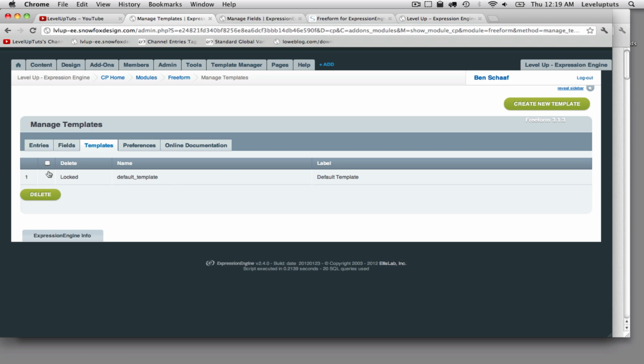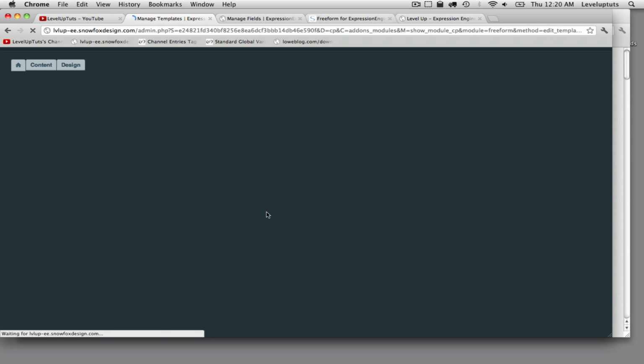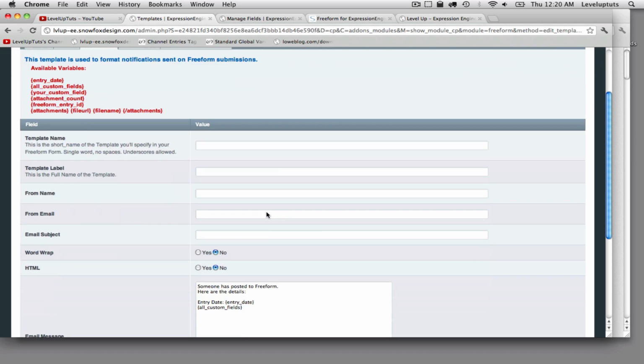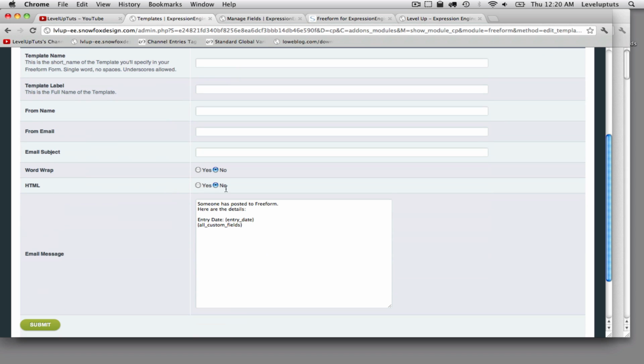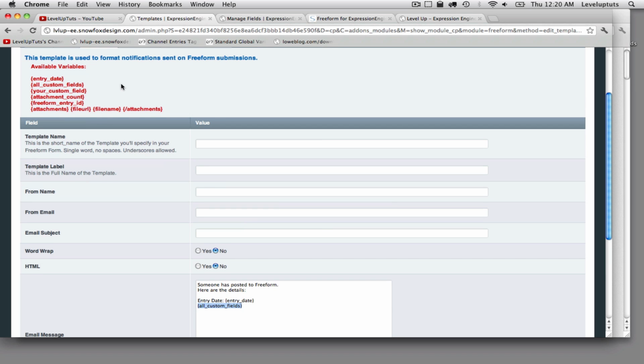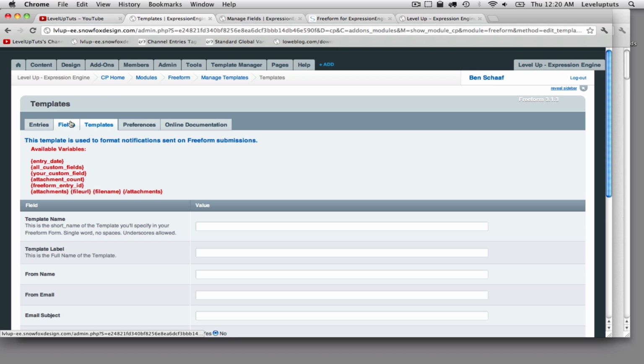So let's go ahead and look at one. You can't actually do anything with the default one. It's just sort of in the system. So we're going to go ahead and create a new one. Create new template. And really, this is what the default one looks like. It just sends an email message that has all the custom fields. Actually, it's just every field in here.